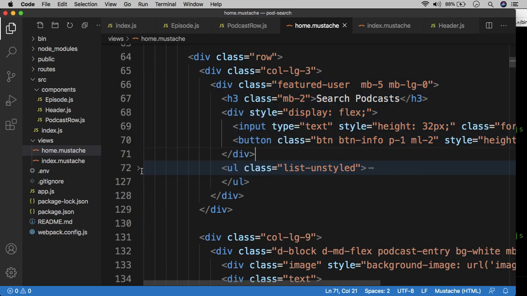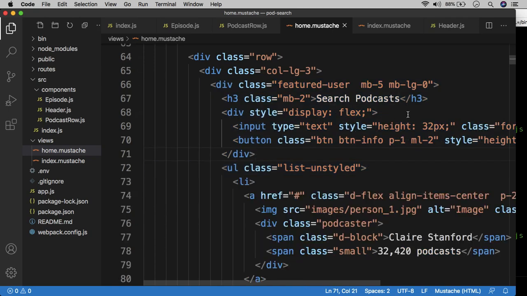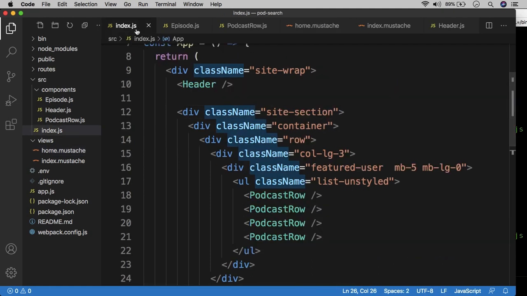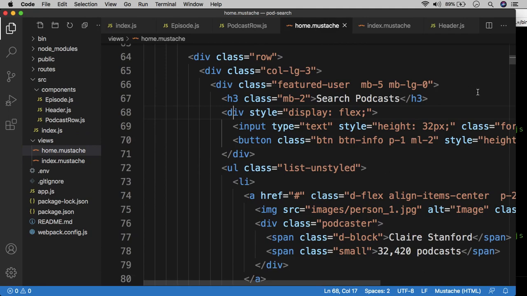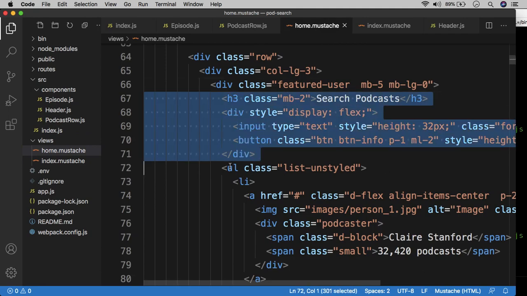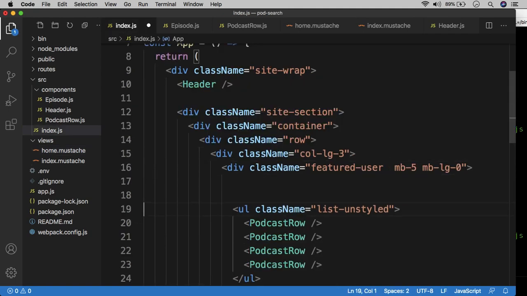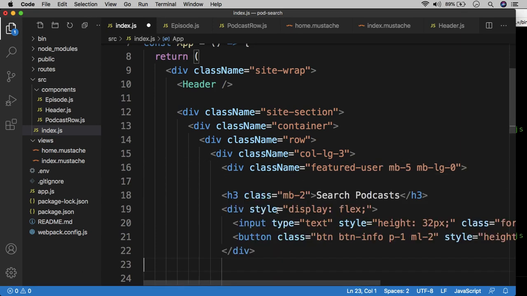Oh, nope, I grabbed too much. Let's try that again. So it's actually right here. That's all it is, only these lines of HTML. So make sure you have that. And then let's head back to the entry point. Right inside the HTML, right above the UL and inside the featured user div. So we have our featured user div, and right above the unordered list, we want to just drop that off right there.